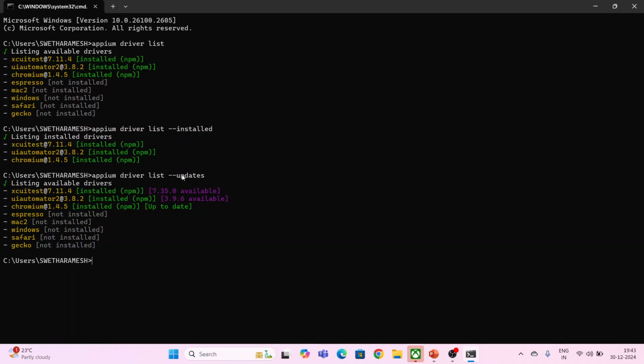By using this command with the updates argument, we can know the current version of the driver installed and the currently available version of the drivers also. So you can update if required. This is the use of the appium list command with optional arguments. If you use the installed argument, we get the list of installed drivers with the version. If you use the optional argument double hyphen updates, we get the installed drivers with version and the updates also with the version number.